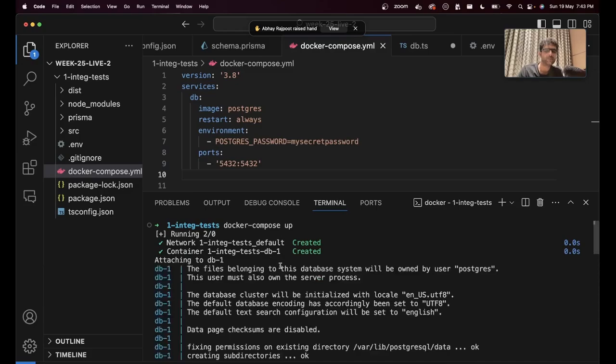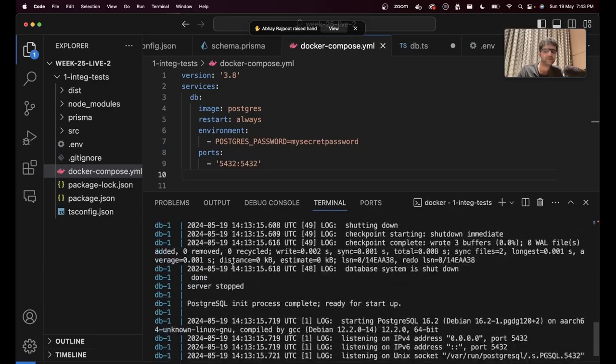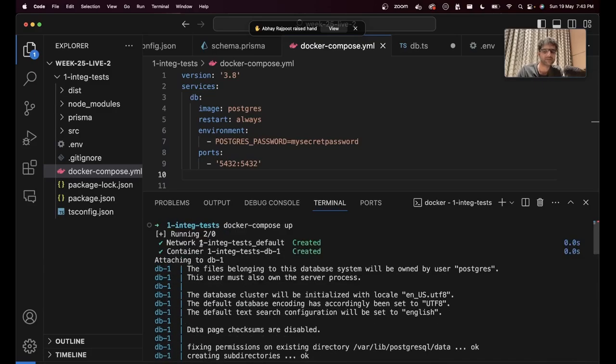If I run docker compose up, it says network created, container created. And if you look at the logs, it has a bunch of logs. Why was the network created? By default, it creates a network whenever you start using docker compose, and all the images are connected via that network. It starts the container as well.